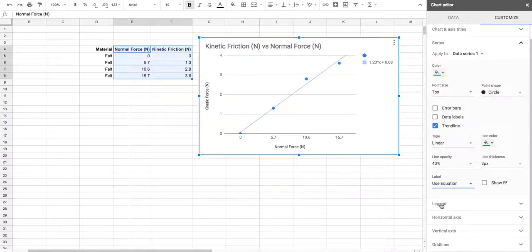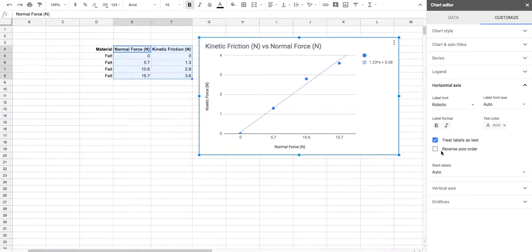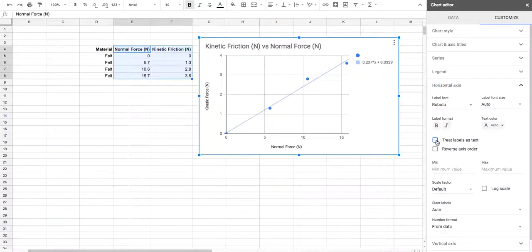Let's keep going. We don't have to deal with a legend. The legend is fine. Here's how you can modify that. But then horizontal axis. So here's the problem. The treat labels as text. It thinks that this is just a label like red, blue, green instead of actual numbers. So let's click that. And now we are back in business.